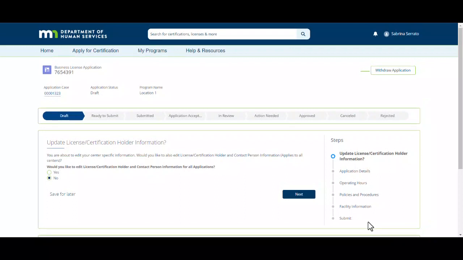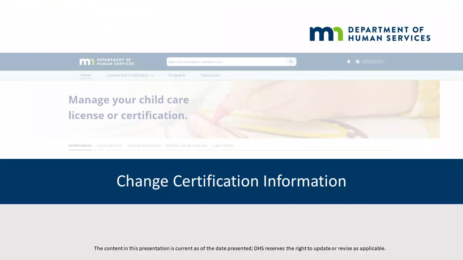That concludes the demonstration for how to apply for a new certification. Next, we'll walk through how to change your certification information in the Provider Hub. We'll refer to these as change requests throughout the training today.